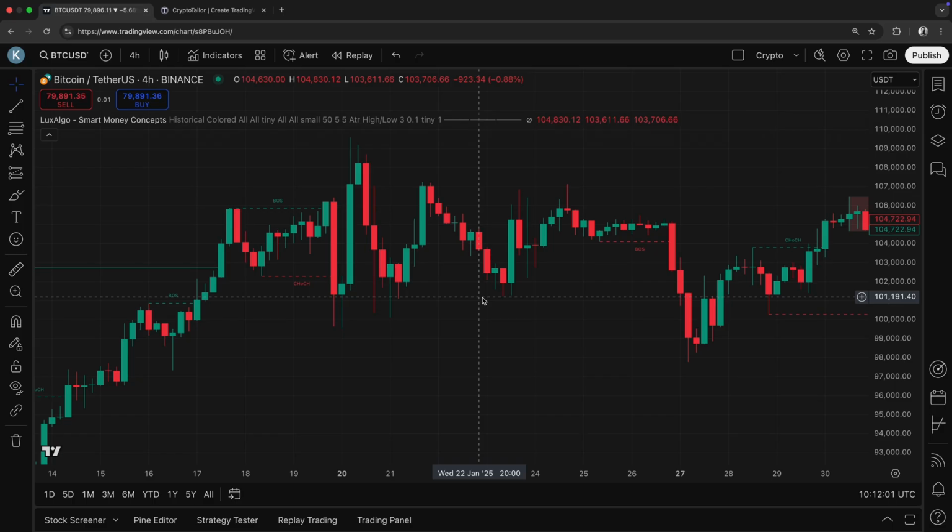Before creating alerts, make sure you are on your desired trading pair and time frame. In this case, I am on the BTC-USDT chart with a 4-hour time frame, meaning our strategy will follow these exact settings. In TradingView, alerts are based on the chart's current pair and time frame, so whatever you have selected will determine when and how alerts are triggered.